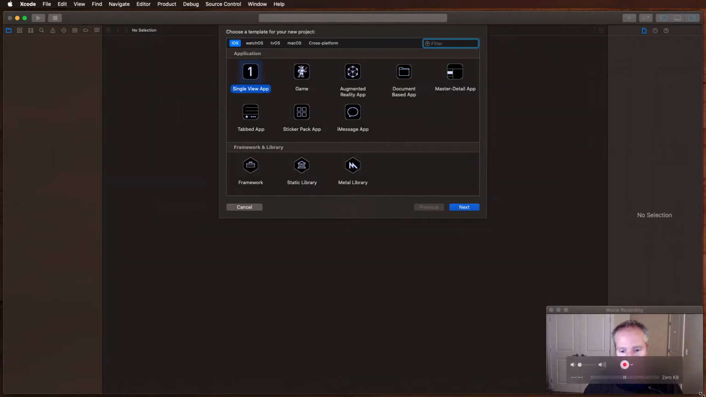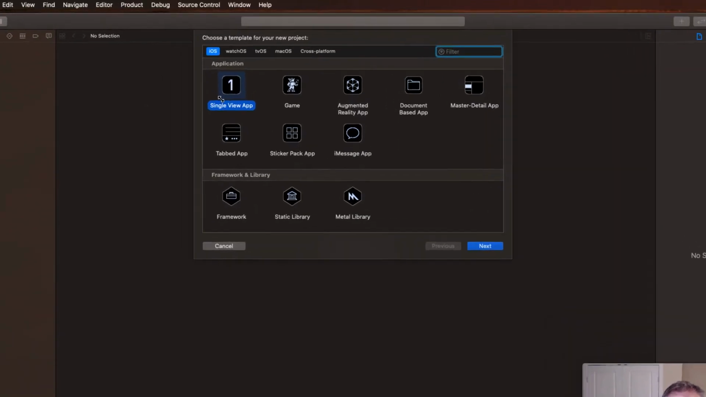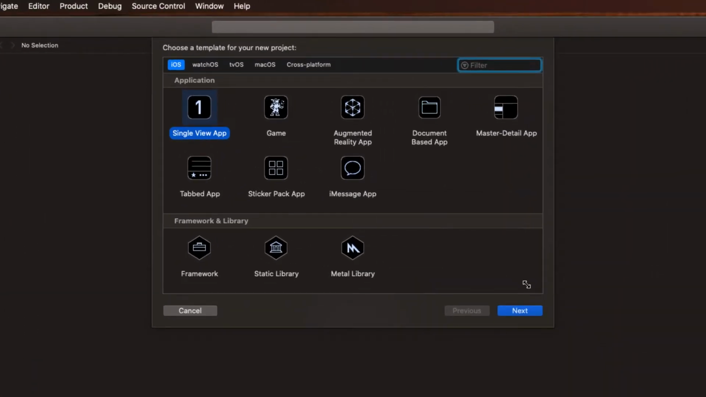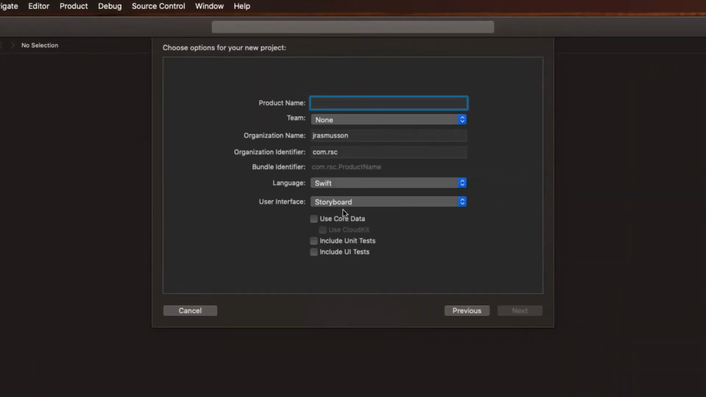I'm just gonna resize this. And what we're almost always gonna wanna do in this course is create a brand new single view app. So let's go ahead and select that. Make sure none of these things down here are selected. We're gonna do core data later along with unit tests. But for now, let's just give this a name. I'm gonna call this Weatherly 2 because I've already been working on a Weatherly 1, but you can feel free just to call it Weatherly. And go ahead and click next.